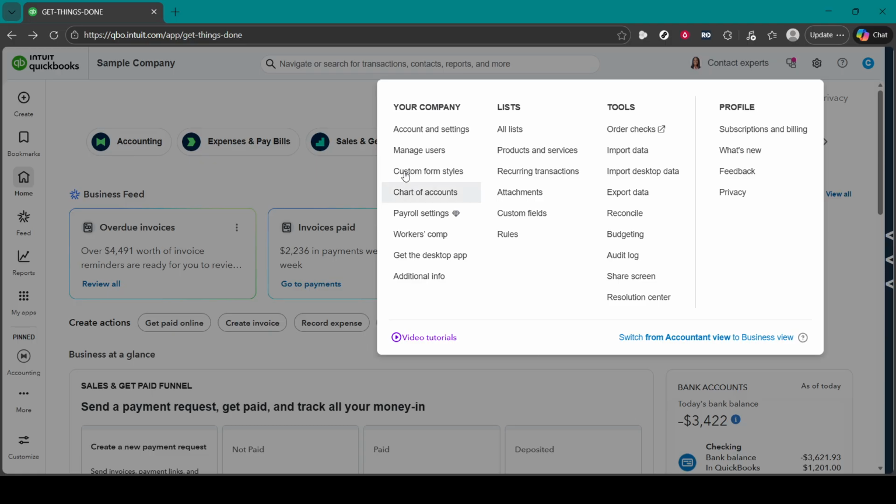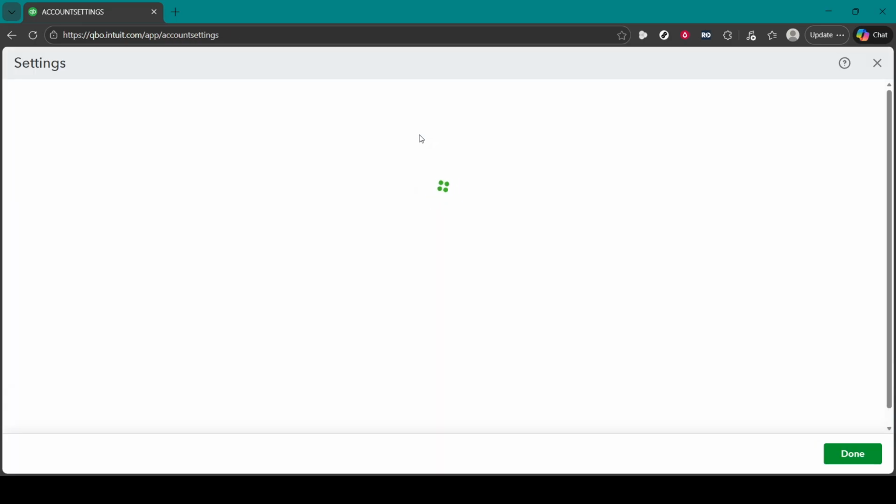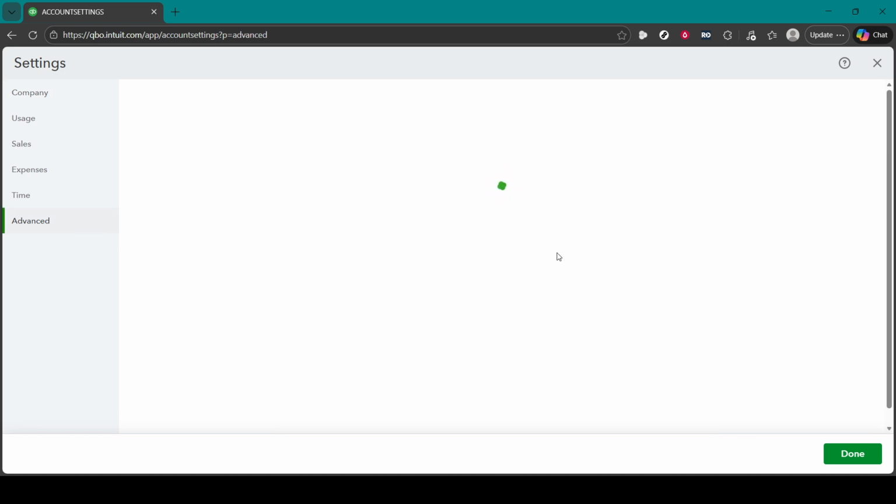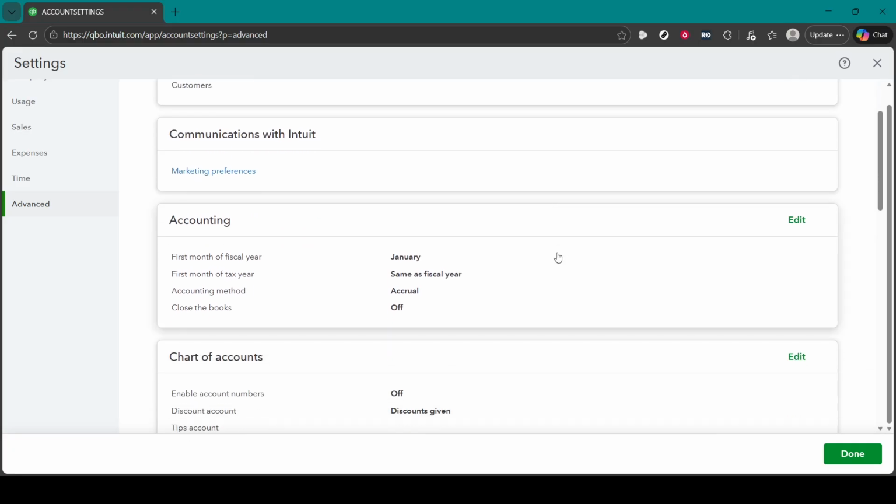This page is organized into tabs down the left side and groups related settings together, so you can quickly find what you need without hunting through multiple screens. On the left, select Advanced, then scroll to or locate the accounting section within that tab. This is where QuickBooks stores core accounting preferences that impact your reporting, such as your fiscal year setup. Changing it here will affect how QuickBooks labels and summarizes your profit and loss, balance sheet, and other fiscal year-based reports. Click Edit in the accounting section.